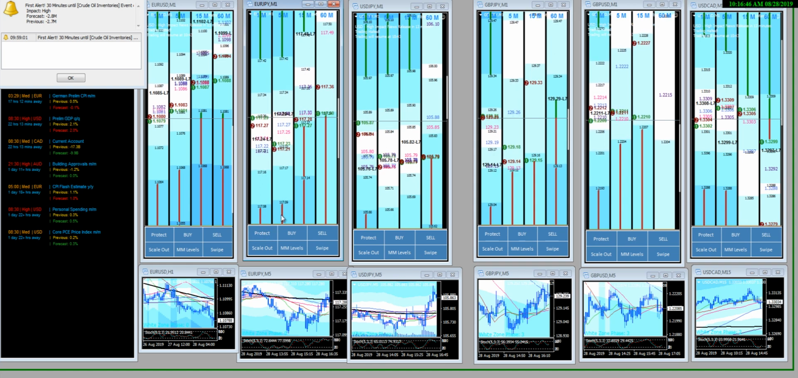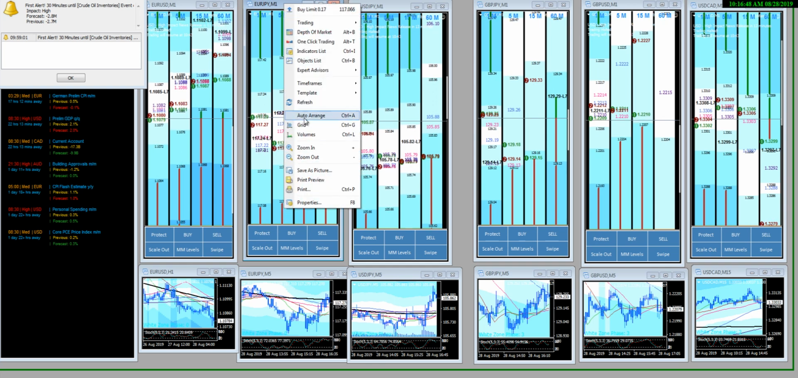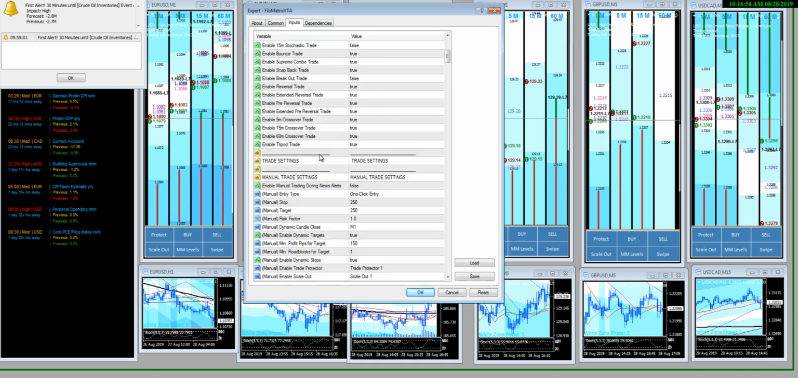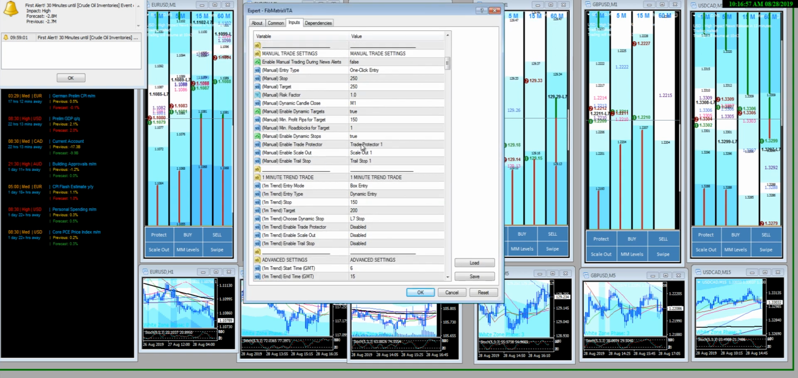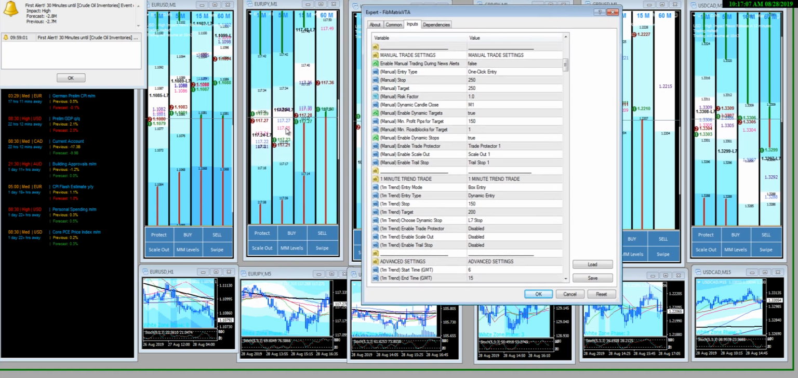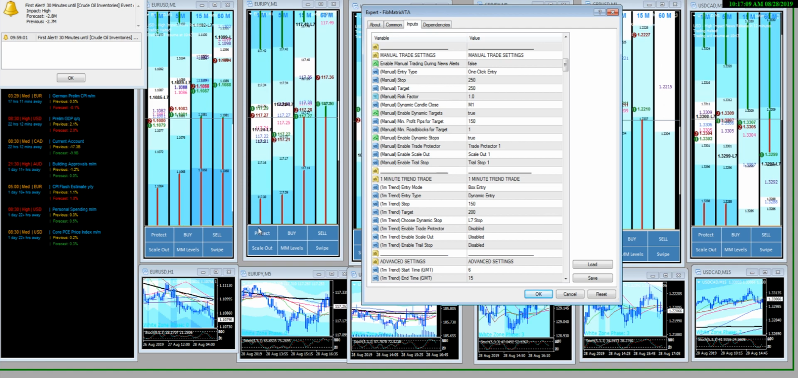So in this case, it'll protect it at the Trade Protector 1 setting. So you can see we're at Trade Protector 1, which means +6. If you get 10 pips up, it protects +6. So if you use the button, it doesn't worry about how many pips you need to be up as part of the equation. And same with scale out.